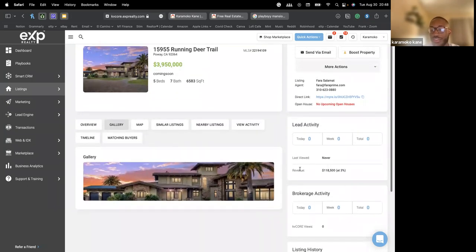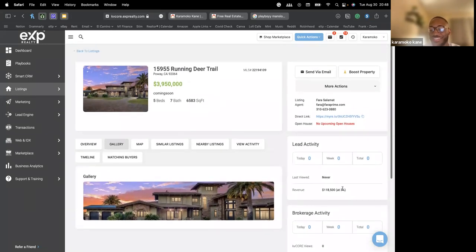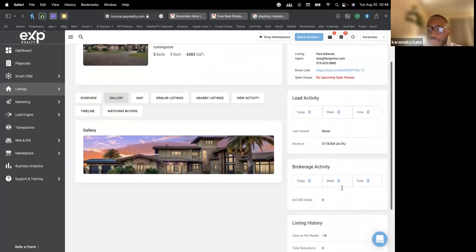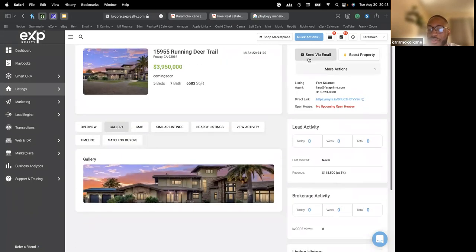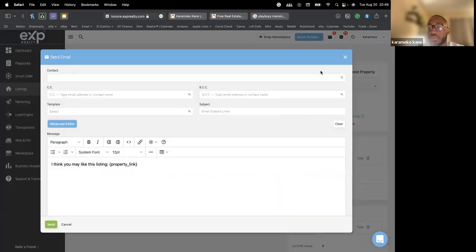And I think this is funny, it actually shows you what your revenue would be if you were to close a deal on it at 3%. So if anyone finds a client for this property, this is what you're looking at, which is pretty cool. Let's see, on here, you'll get to see the listing agents, their contact information, and whether or not there's an open house. And when you click on specific listings, you can send them via email to specific contacts.